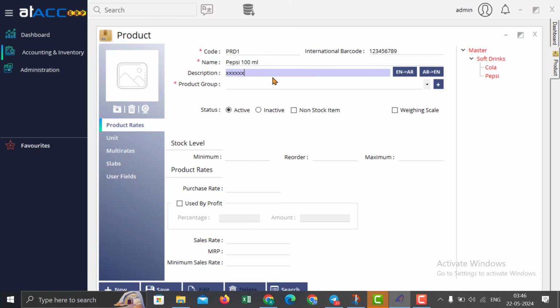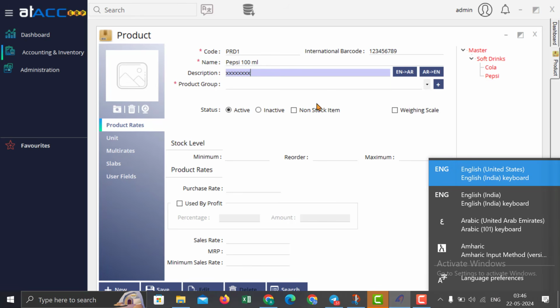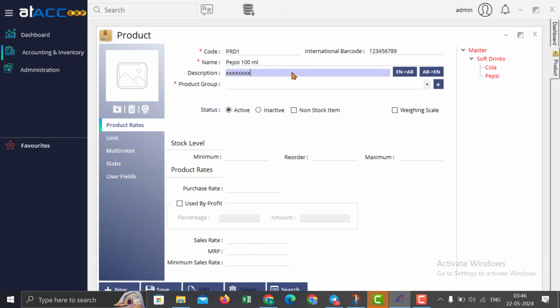I can give more information like description. If you want to change keyboard language, you can use any language input. That's the specialty of atACC ERP. You can use any language. Okay. So you can show it in your print at the time of invoice.